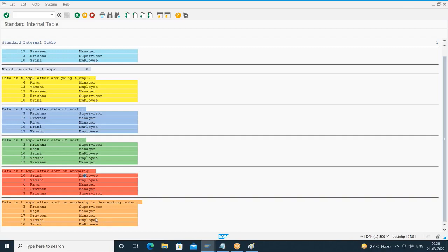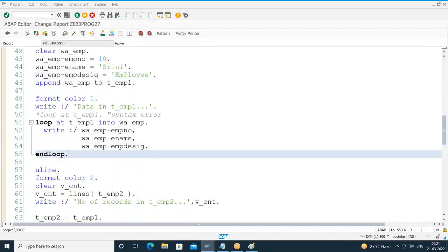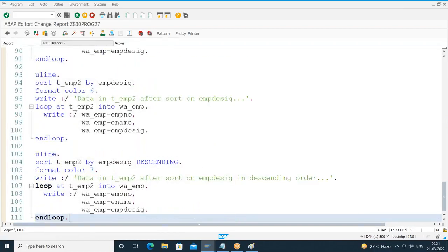And here you can see, since I said descending order, first I got lowercase p, then I got the uppercase p. Any other doubts?